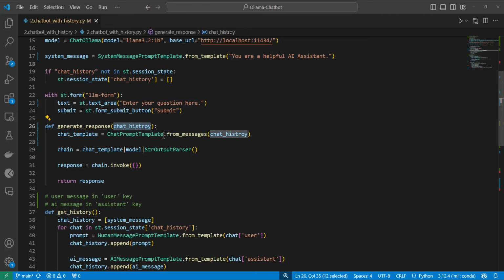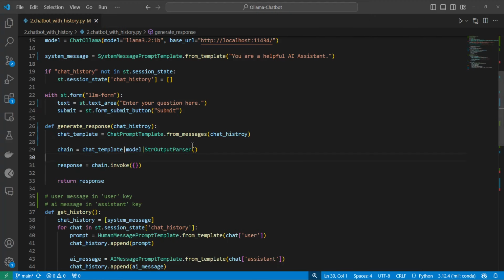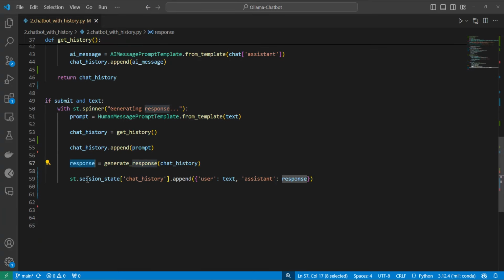What you see here in this chat history, this chat prompt template is going to have the system message and prompt template, and then it is going to make a chain, an LLM chain, and thereafter it is going to call your LLM, and then finally it is going to produce the response. So here you will be getting the response. Once you get the response, you can add that response here in your history.